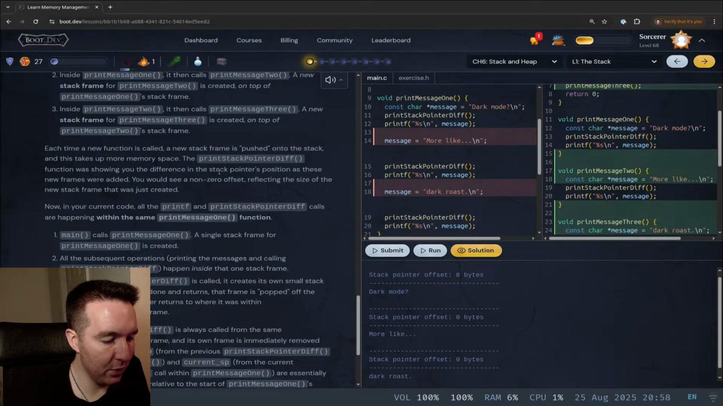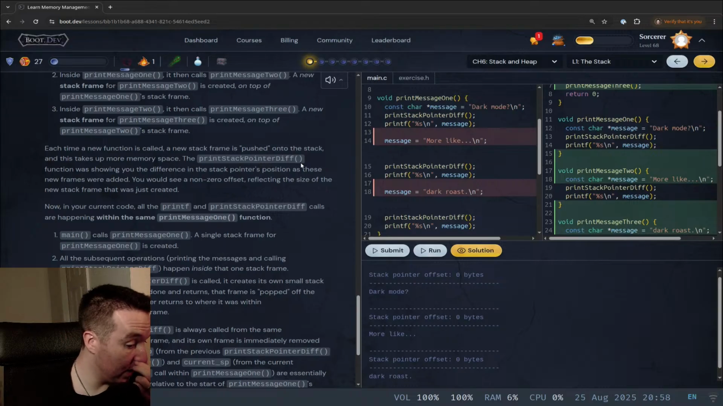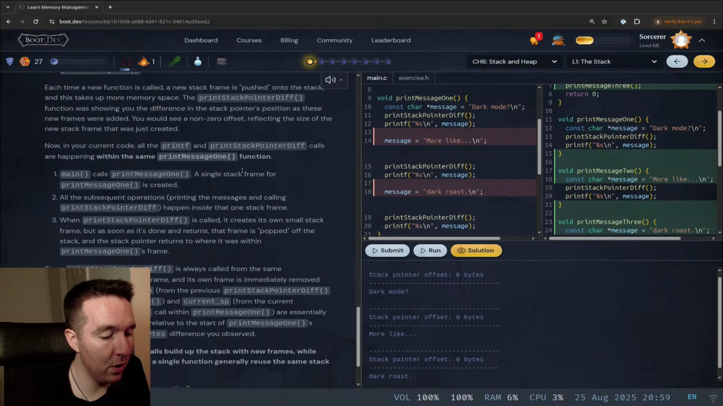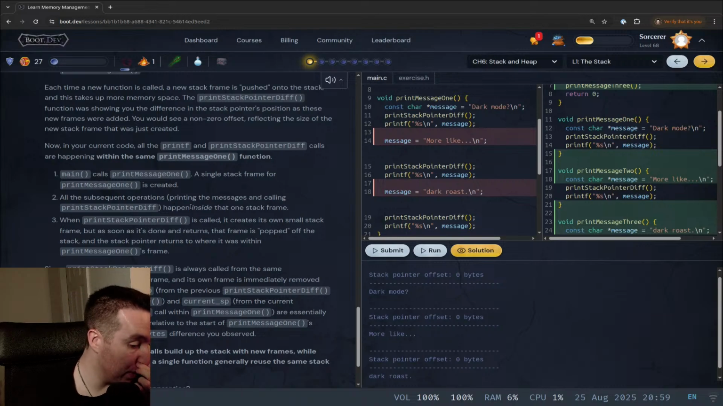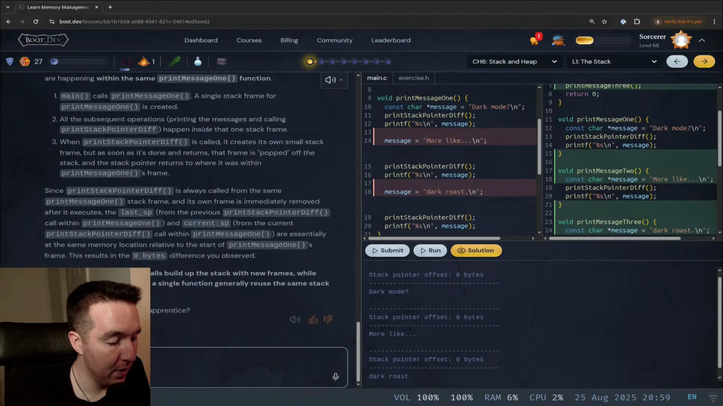Yeah, it's showing the difference between the stack pointer's position. If these new frames were added, you would see a non-zero effect reflecting the size of the frames. Now in your current code, the calls are happening from the same function, so the operations, printing messages and calling, happen inside that same stack frame. Yep, okay.